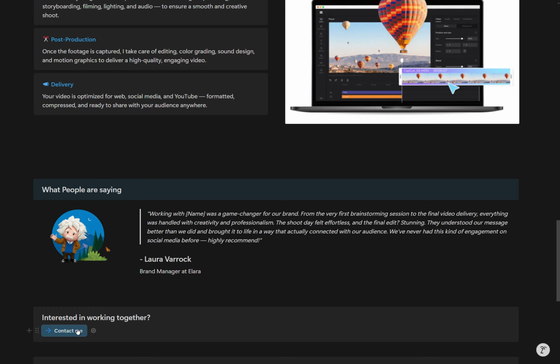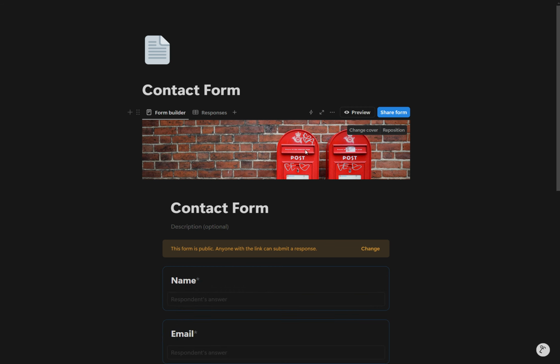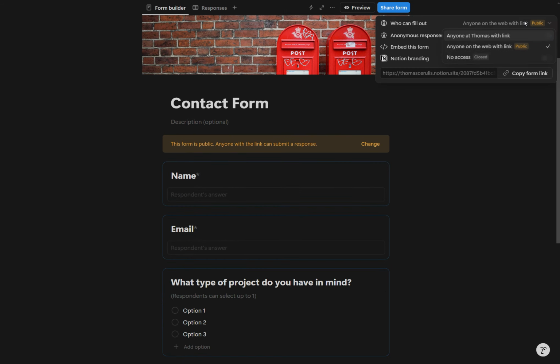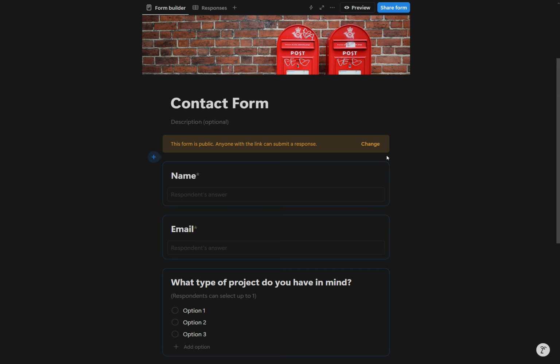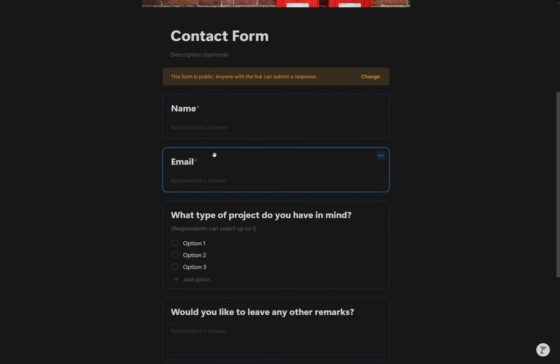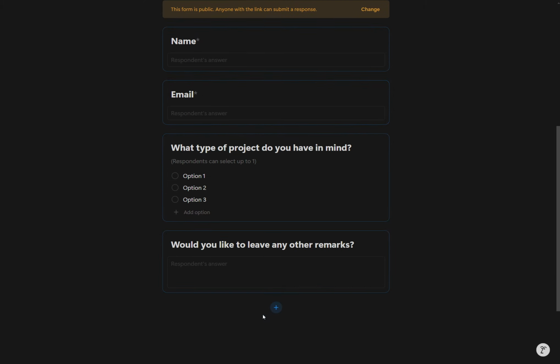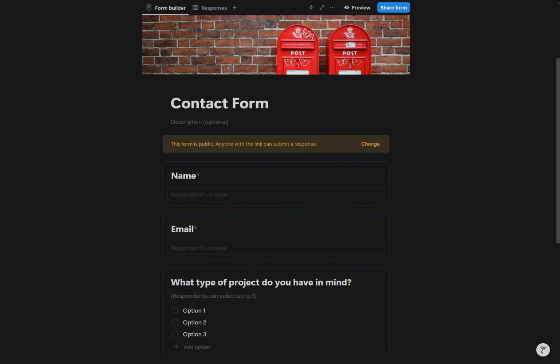In this case, not details, but again, a button that brings you to another page, which is a form. And here, this is a public form. By clicking change, you can make sure that anyone who has this link can use it. Always make sure it's public, or else people who don't have Notion can't use this. And then in this contact form, you can add a whole bunch of questions, one of them being name, email, type of project that you have in mind, or other remarks. But again, with the plus, you can add a whole bunch of different questions.